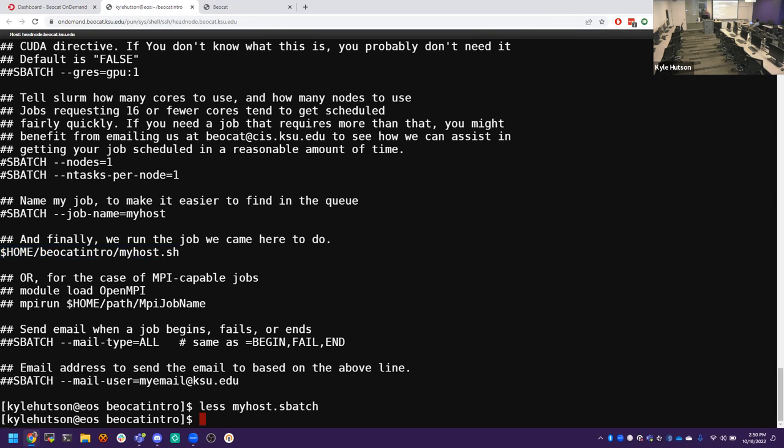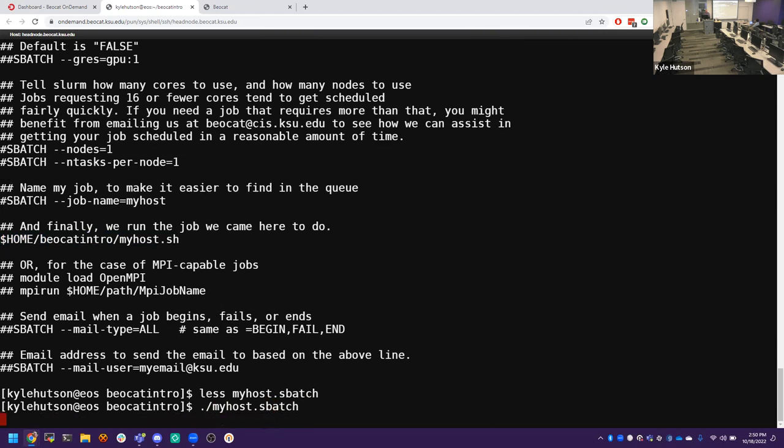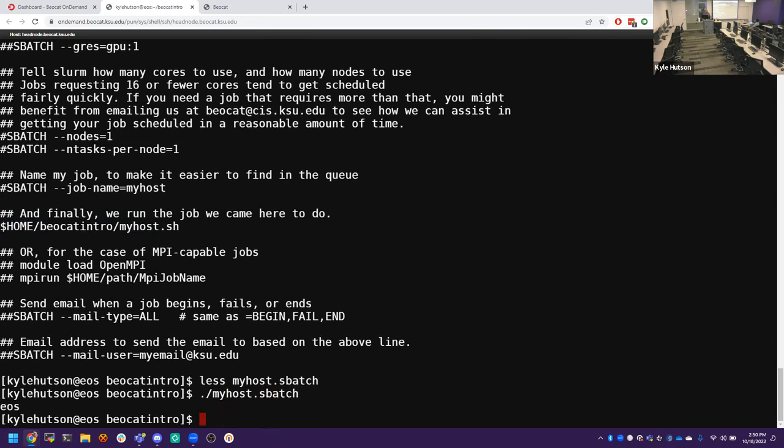So let's do this right now. So I say ./myhost.sbatch. And it ran it. It didn't submit it to the queue. It just ran it right here on the head node. And all these other things were ignored. It didn't tell it nodes, all that kind of stuff, because bash, my interpreter, said, oh, that starts with the pound sign, I can ignore it.